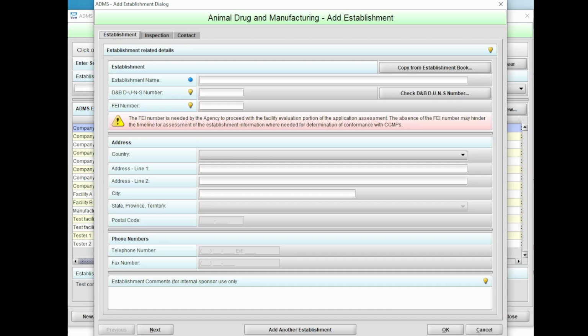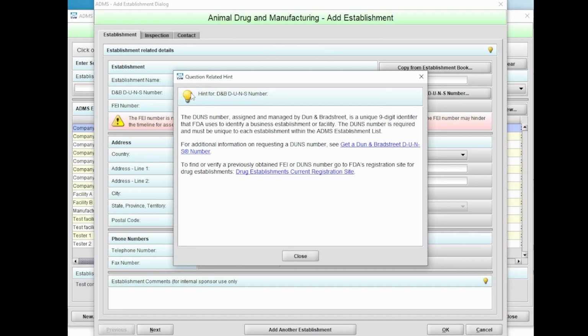It is important to make sure the FEI and DUNS numbers are accurate. If you currently do not have an FEI or DUNS number for the establishment, the adjacent light bulb has a link which provides additional instructions on the application process.